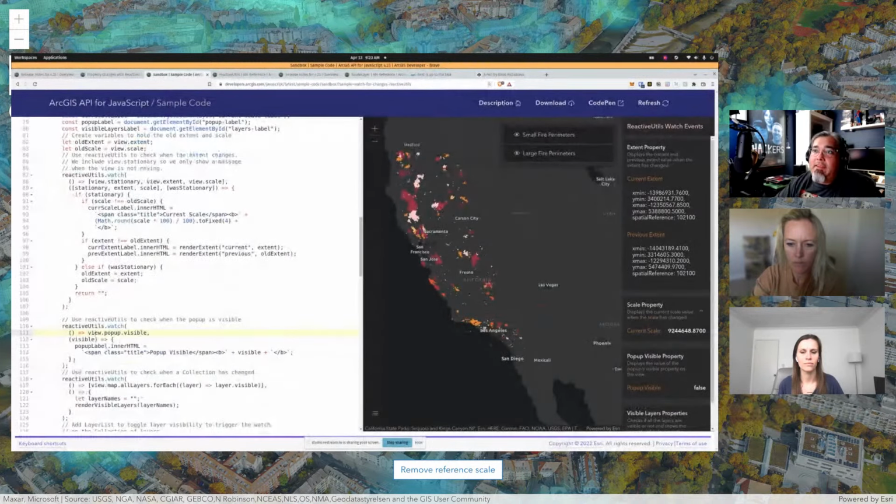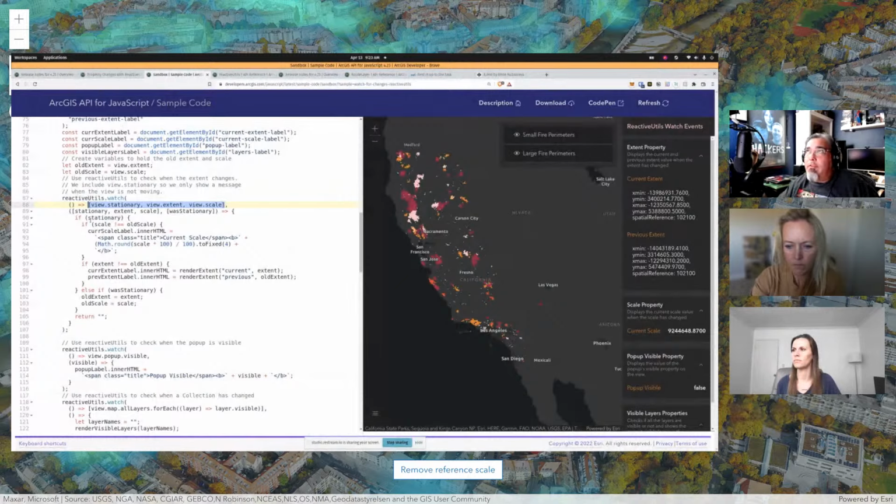But the other cool thing you can do is you can actually watch for an entire array of properties to change, right? On collections we have in the API, you can listen for events. So when an item is added to a collection or removed, you can go ahead and do something with that. But now you can just use reactiveUtils and watch for any value inside that array to change. So I'm interested in knowing when the view's stationary, extent, and scale change, any of those three. And when they do, I'm going to go ahead and do something.